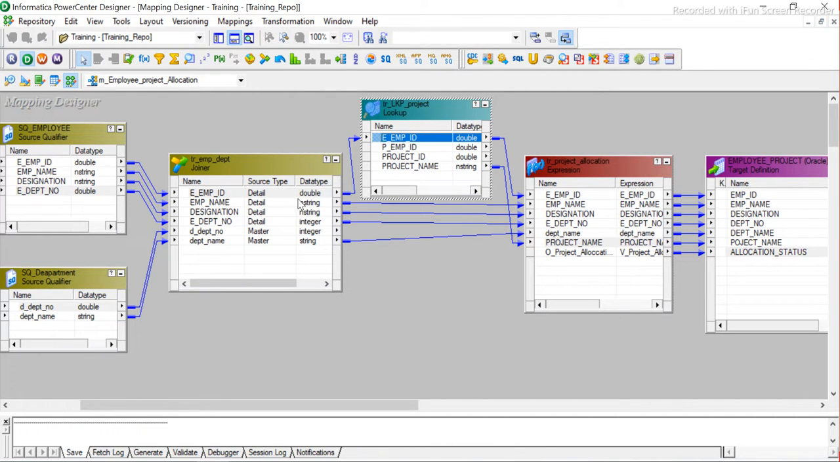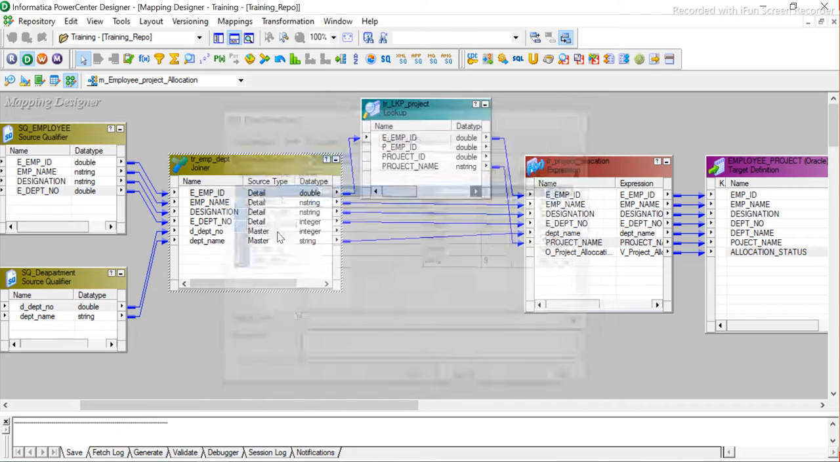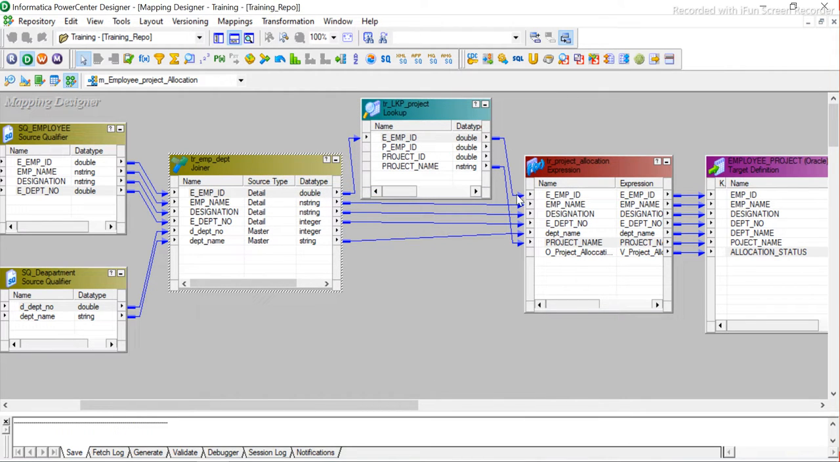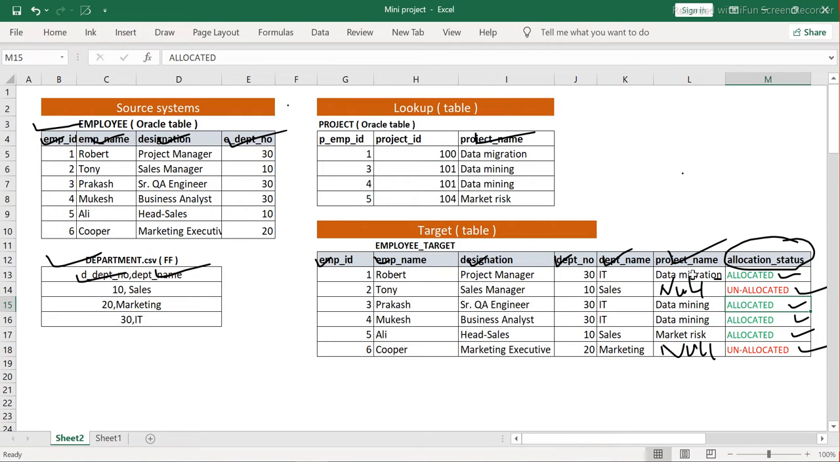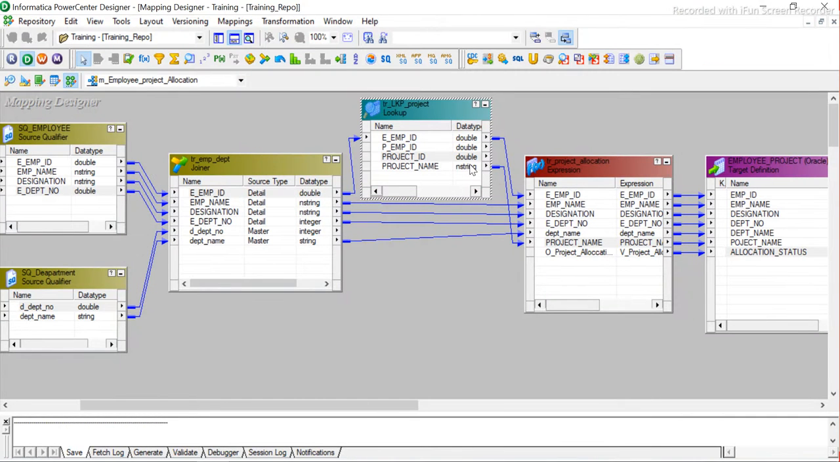Okay, I can take this employee ID directly from here also. It doesn't matter, because here also we are taking the employee ID only, right? Employee ID, but I have taken it from here. That's fine. So employee ID, and I'm taking the project name. I am not taking project ID because I don't really need it in my target table, right? Do you see project ID here? No, right? We have only project name. So we need only project name from this particular lookup table. That's why I have taken only project name here.